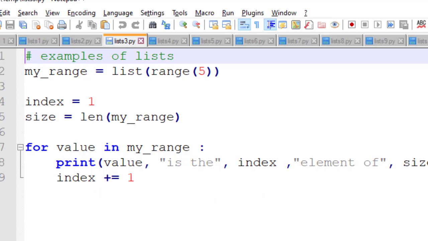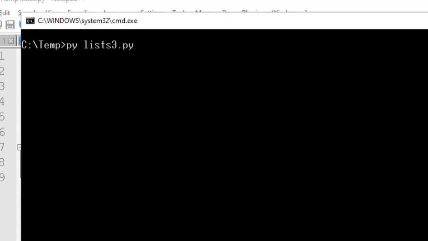Now I have a for loop for value in my range. This is going to allow us to iterate over our list and access each individual element. Notice that when we do this, we're going to get a chance to see and use this value in our print statement. We're also using the value of our index as well as the size of our overall list. So let's run this real quick. So we're going to run list3.py.